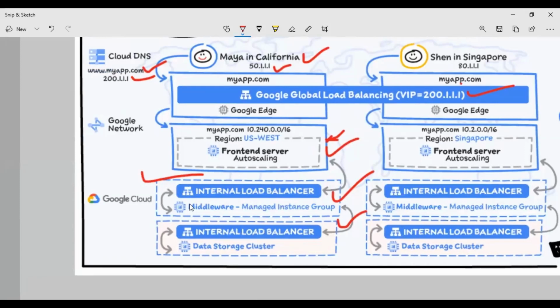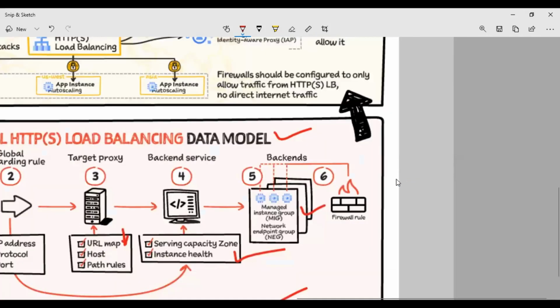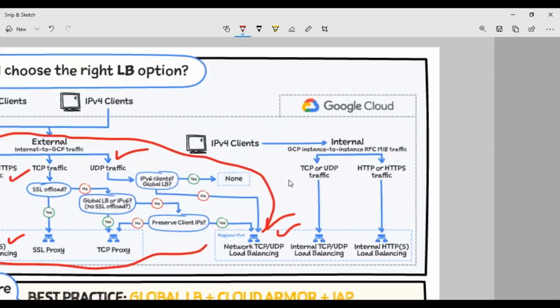Now, suppose this wants to communicate with the databases. That also needs some sort of load balancing, right? Because that is also a workload itself, and that has to be served through some sort of load balancing. That is where I'm talking about these internal load balancers. And they will also have the concept of TCP, which will have a large range of ports.